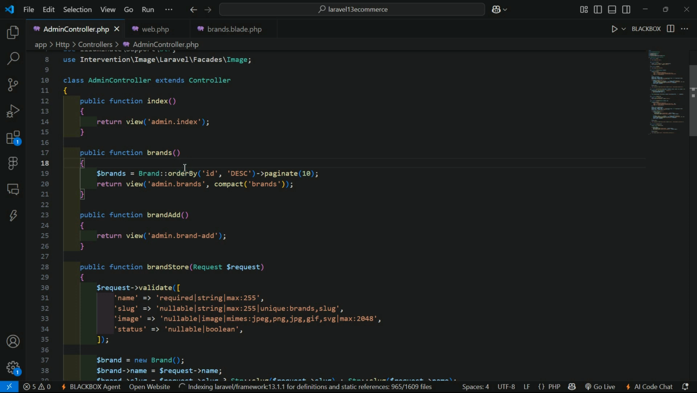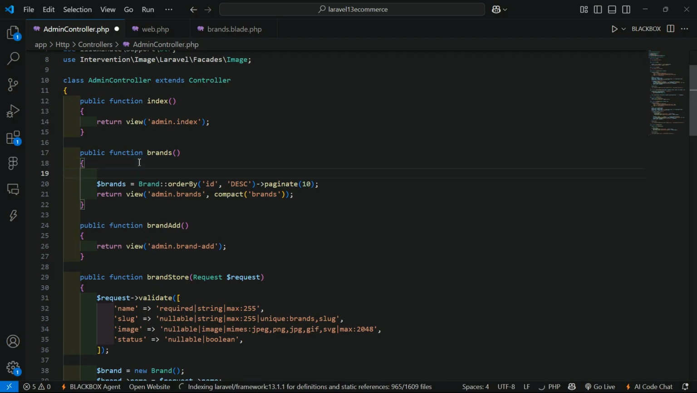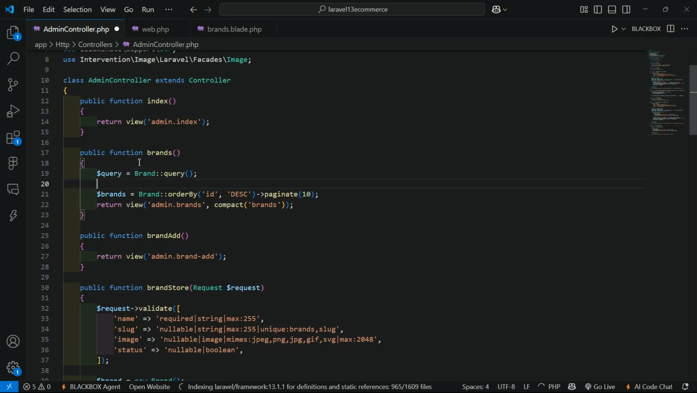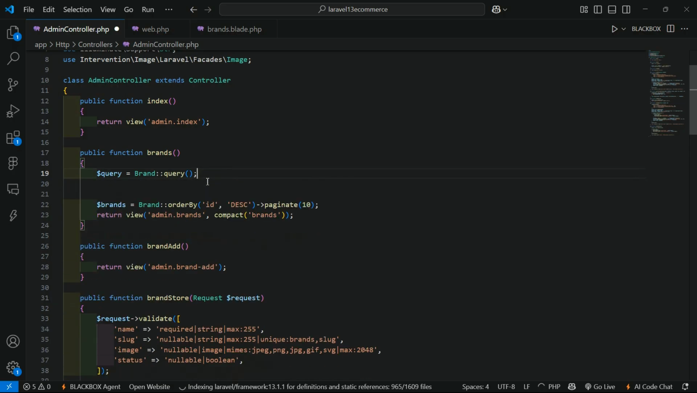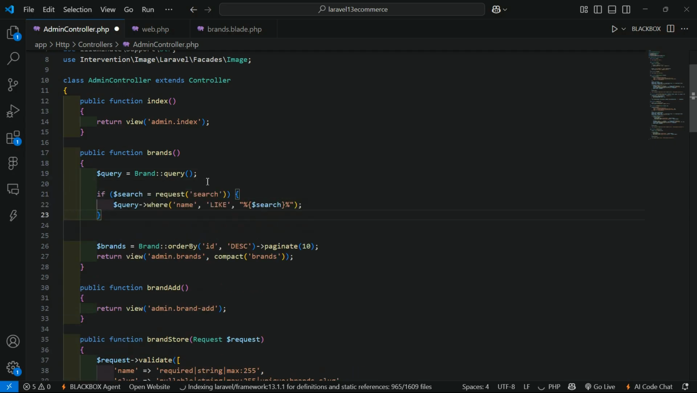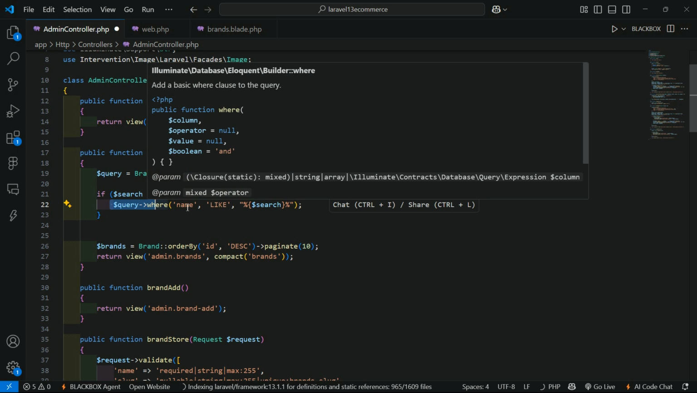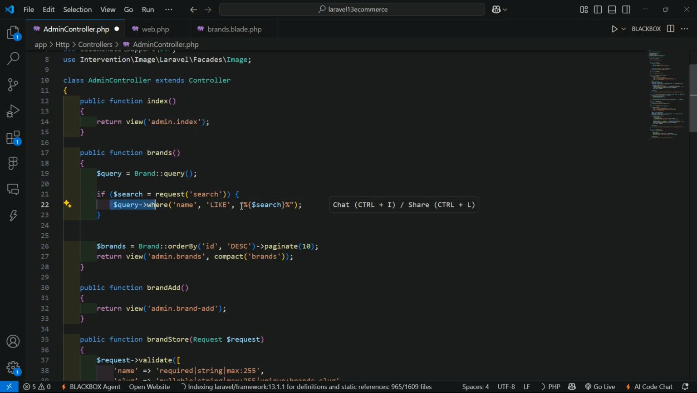Okay, now let's add the code for applying the filter. So first of all, start the query, so write $query is equal to model name Brand::query, and after this add the if condition and check if search has some value, then with this query put the where condition, name like, and here add the percent sign, and inside this curly bracket write search, this one.